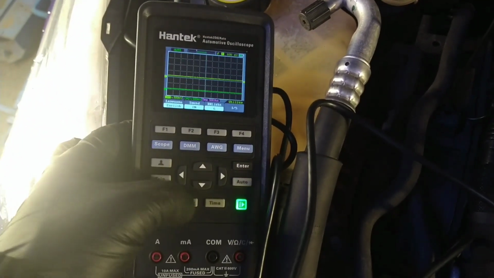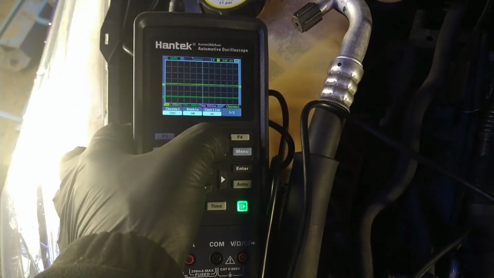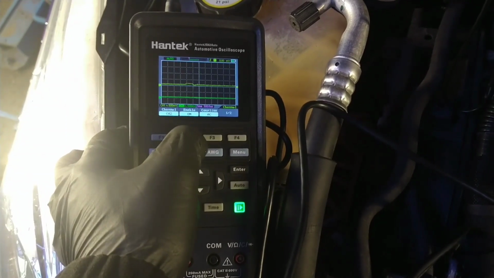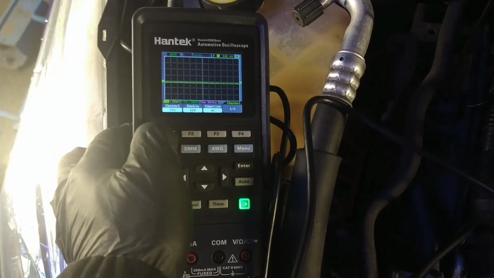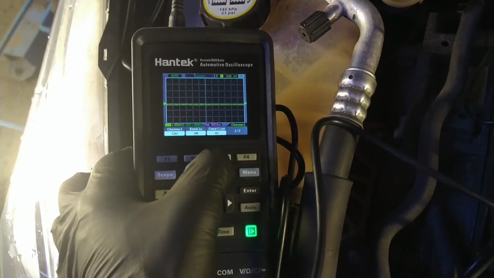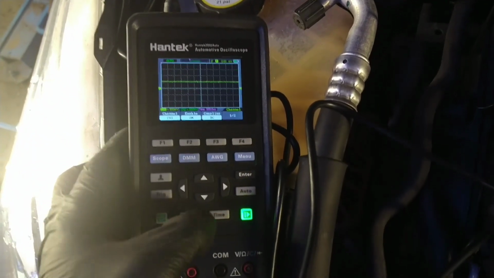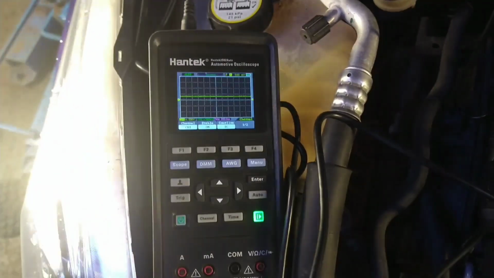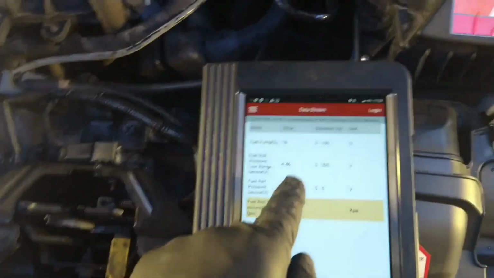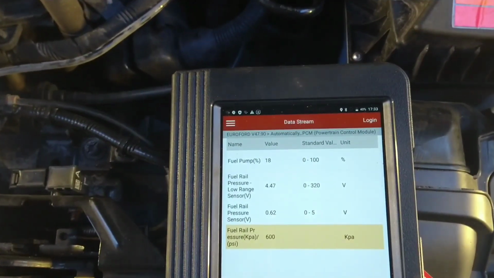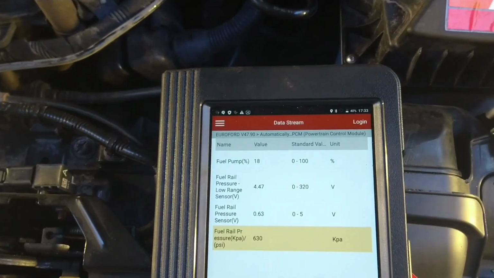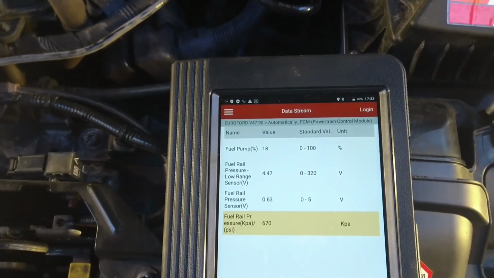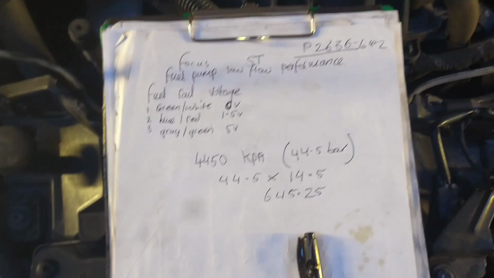So we want channel 2 off. Channel 1, I want it to be DC, and I'll go for 1 volt per division. So that it has lost its pressure. It did lose its pressure when it said it did, but the fuel pump supplying it still has the 4.47 volts. So we did lose that pressure.